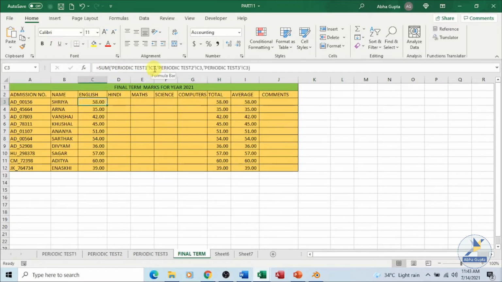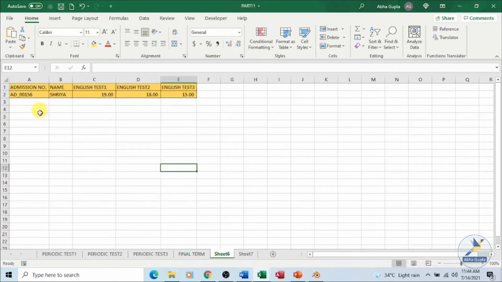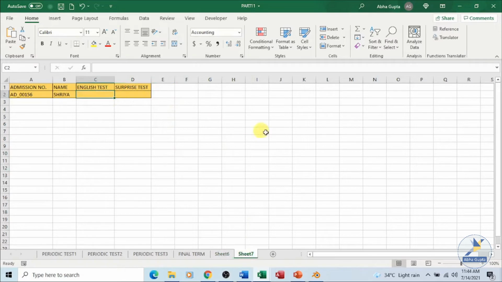Here we are making use of a single cell. We can also make use of a range for the purpose of calculation. Let's take another same example. On sheet 6, I have the data over here. You can see I have only one row where we have the marks of this particular student, Shreya, English test 1, test 2, test 3, and we want to do the calculation on some other sheet over here.